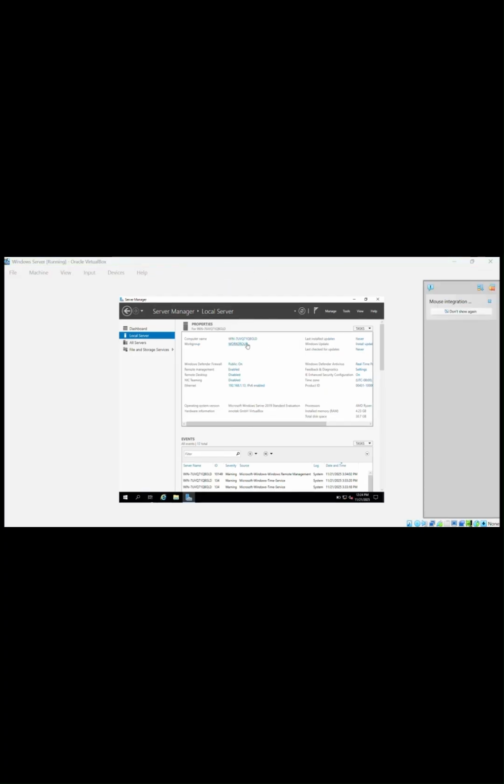Alright guys, so in this part I'm going to change my computer name. I'm going to rename this computer. I'm going to change it to Nell 360. I'm going to hit OK. And now it's going to tell me that I need to restart my machine, so I'm going to restart it. I'm going to hit restart now.